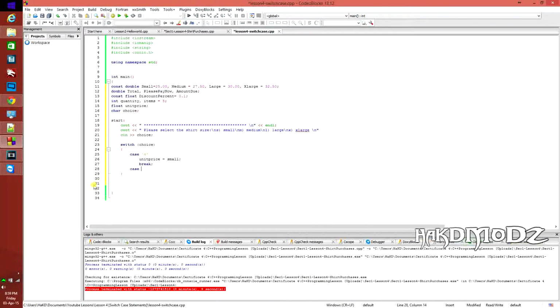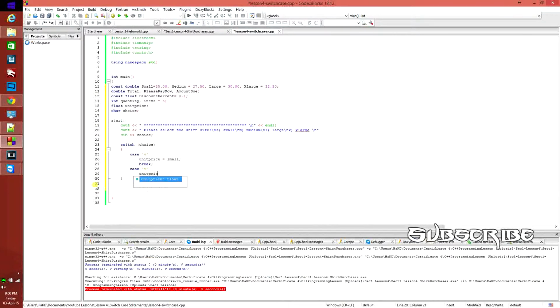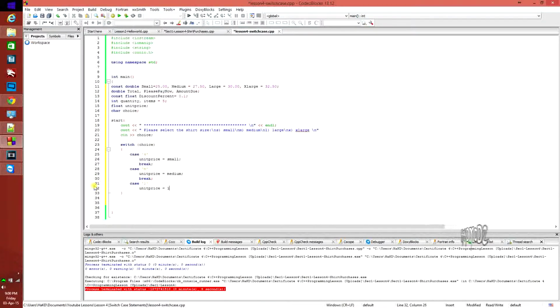Okay, so there'll be 4 cases. We might do 5 for an exit. So case M for medium, where we've added the question for medium shirt size, we'll add M, and its unit price is going to equal medium, which is $27.50. And that, again, break, semicolon. Next is case L for large, so what's going to happen if we select L? Now unit price equals large, semicolon.